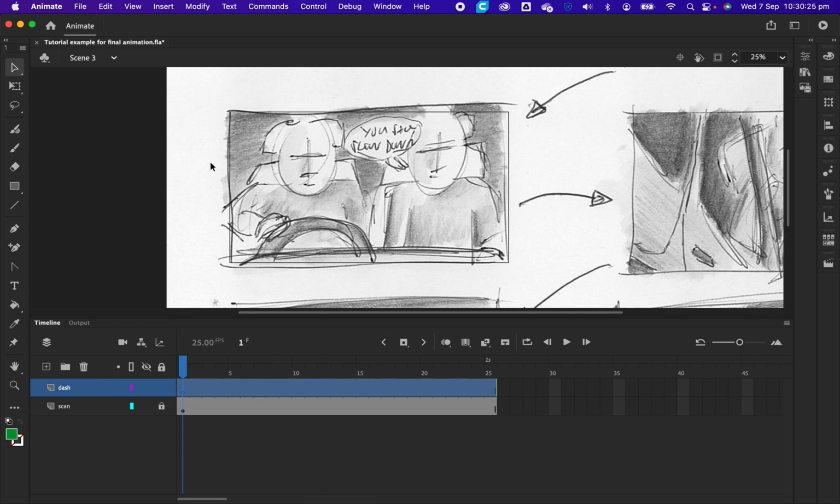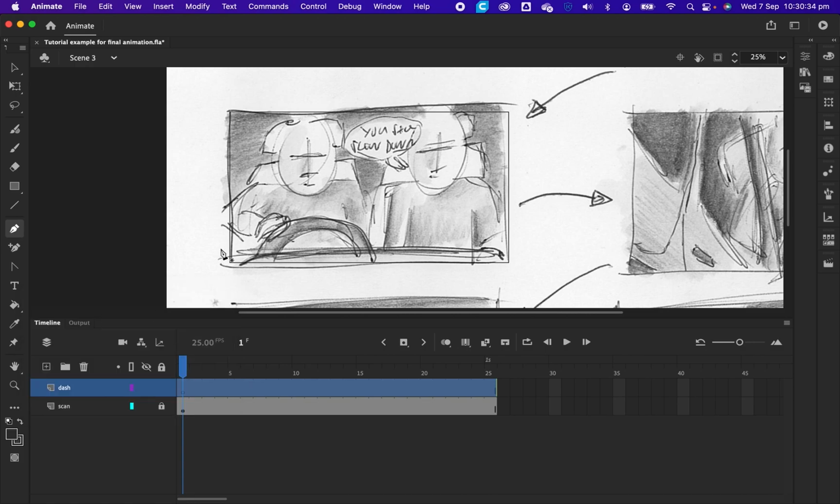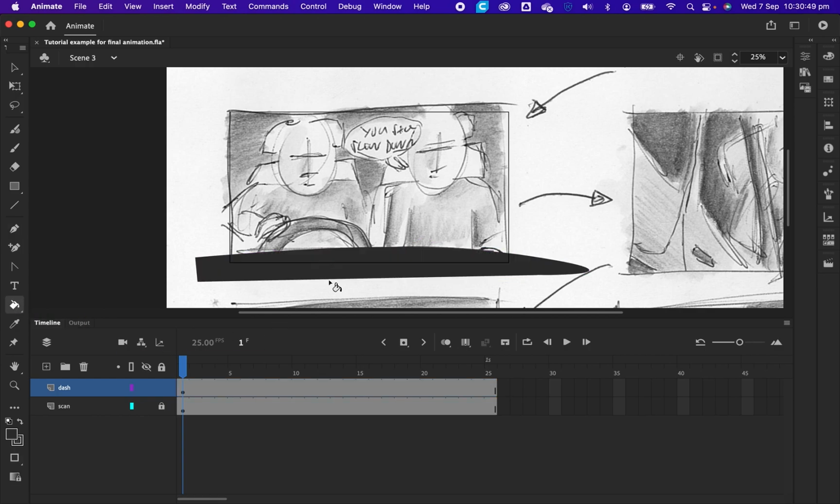And I like to lay this out. So we go over to our pen tool, and we change over to, let's say, a dark grey colour, and we're going to draw further out to the extent of our board here. Don't worry about these bottom bits here because we don't see that. And we go to the bucket tool, and we fill it in. So that is our dash over there.